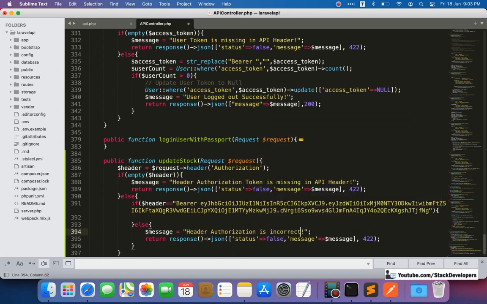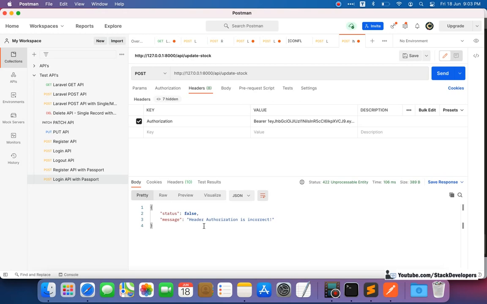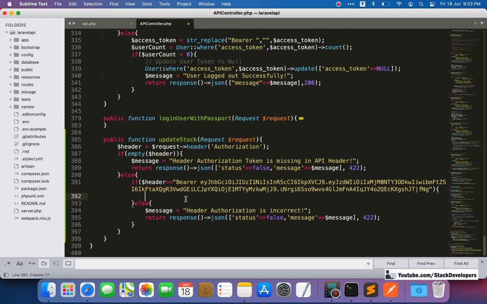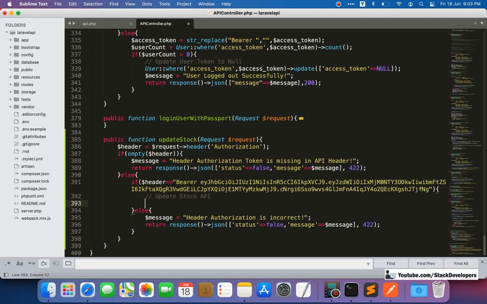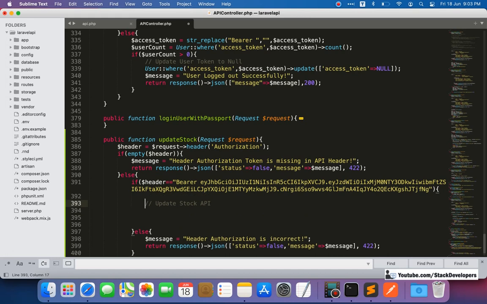Now I am going to use this one, but I will send a wrong one here. See, it is coming: header authorization incorrect. If I send the right one, then it is not showing anything because it comes here. So we have made this API secure with authorization.